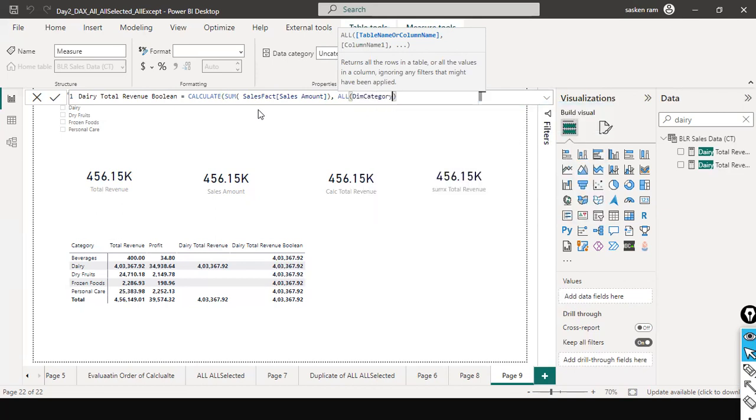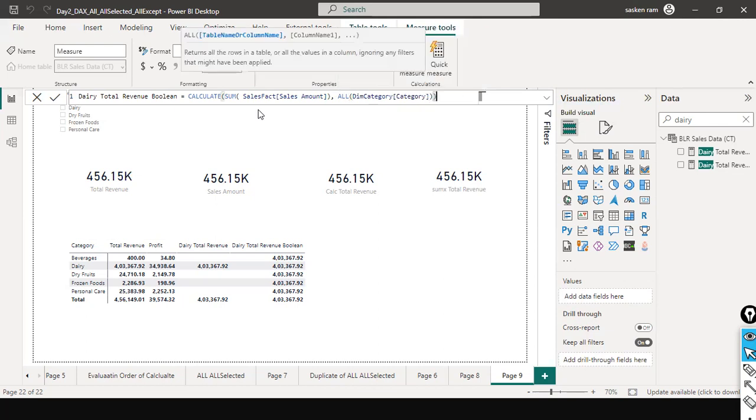You can specify a table name as an argument to your ALL function, or you can specify the column names as part of your ALL function. So if you specify, for example, the category column here, it will ignore any filter that comes from your category column. Simply disregard that one. So here also it finds the total sales amount. But even if you select any category in your slicer visual, it simply displays the total sales across the rows.